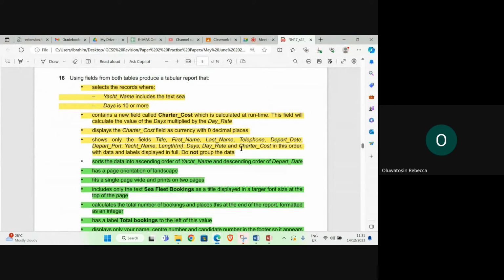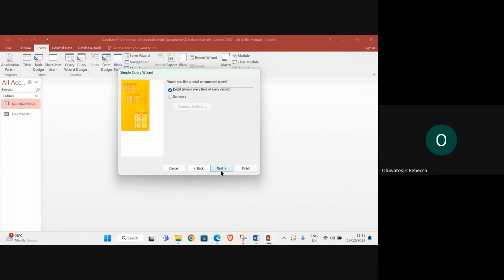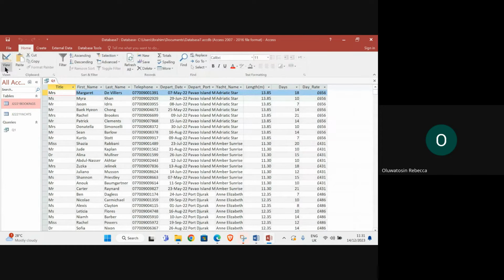Now, charter cost is not part of the field names in the tables that we are given. So we will need to create the field name called charter cost, which is calculated at runtime. Let's create this query first. Okay, next. You can name this Query 1. Finish. Now go to design view.